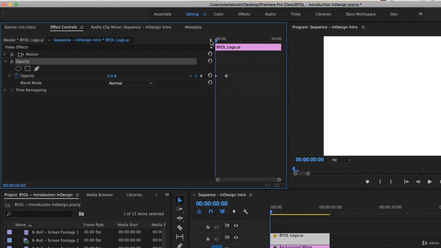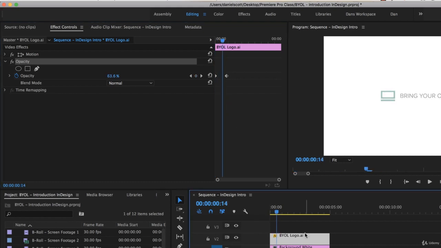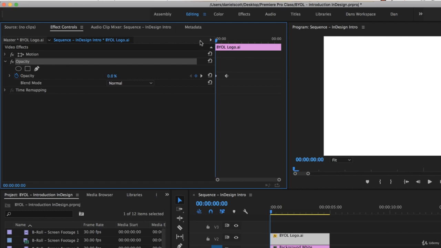Move our playhead back. It doesn't really matter if you use that playhead or the one down here. Okay, you can see they're kind of connected. This is just a different view of the same timeline. So back to the beginning, hit spacebar. There goes my little fade in. Okay, you can get it to fade out just as easily.